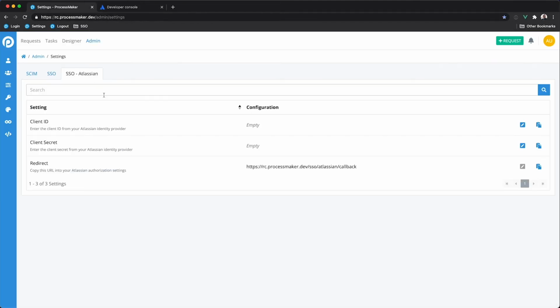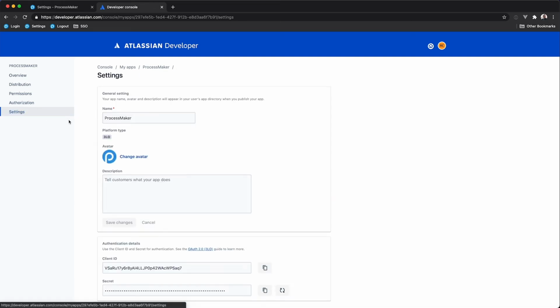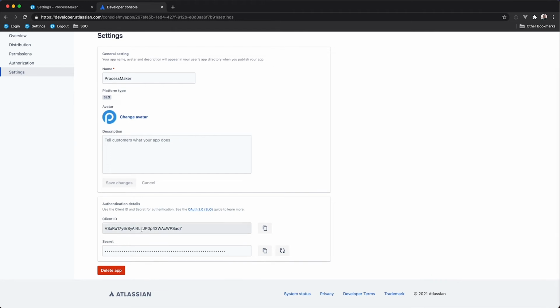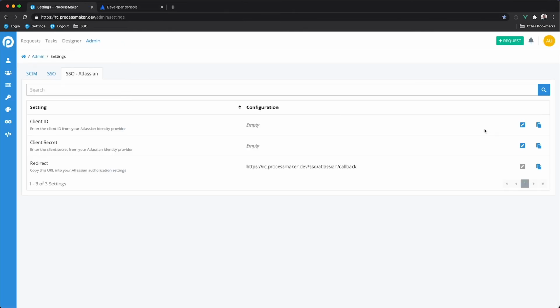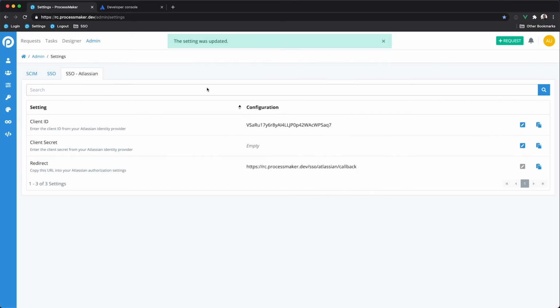Now I'm going to go back to the settings page. You'll see it's asking me for a client ID and a client secret. So let's go ahead and find those. Those are going to be under our settings. You'll see down here we have the client ID and the secret, which is blurred out. I'm going to go ahead and copy the client ID to my clipboard. Click on the Edit button here, paste that in, and save it. You can see it says the setting was updated, so that's great.